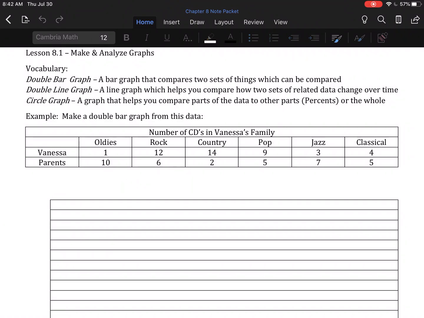So in Chapter 8, we're going to be making and analyzing graphs, comparing graphs, choosing a good graph, and we'll talk about stem and leaf plots. This lesson, first lesson, is about making graphs and answering some basic questions from a graph.